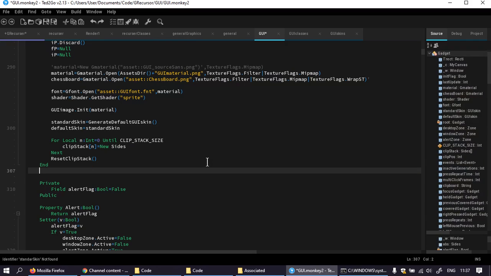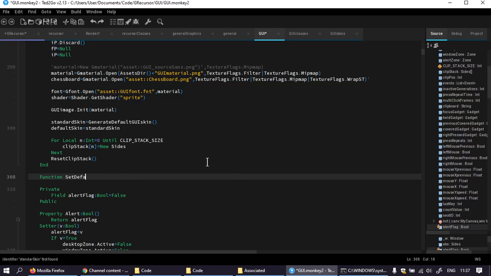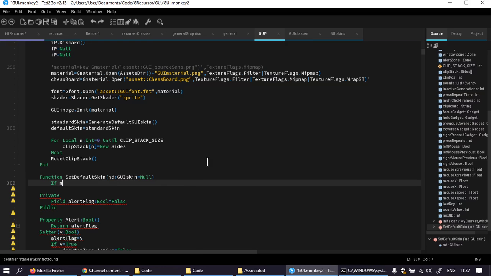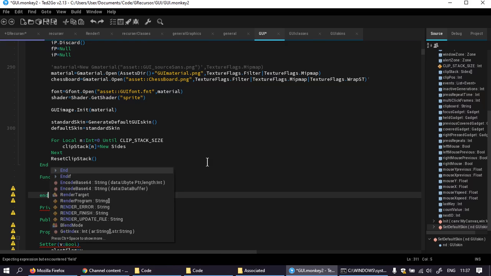And I will have a function called setDefaultSkin, and it will say new default equals null, and if new default equals null, new default equals standard skin, and default skin equals new default, end.